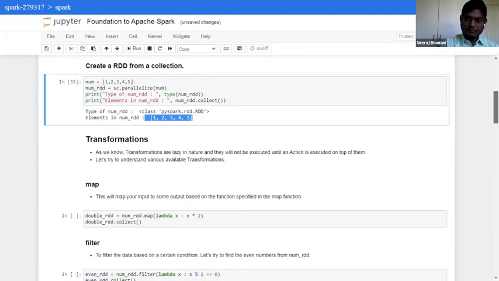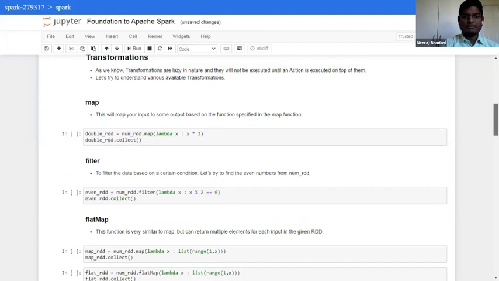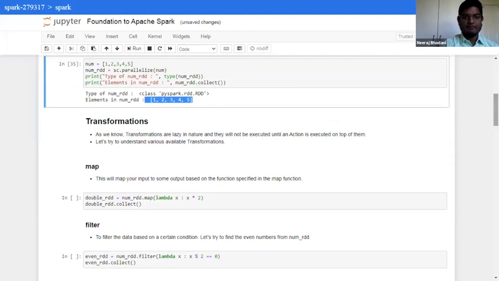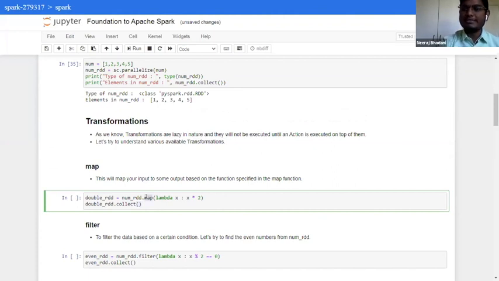Okay. Now let's try to perform some of the transformations. So let's perform a map operation. So your num RDD contains the number 1, 2, 3, 4, 5. What map will do is map will map each element of your RDD to some sort of output. Now that mapping, how you would like to do that mapping is something you specify inside the map, either as a named function or an anonymous function or a lambda function. So here we are specifying a lambda function.